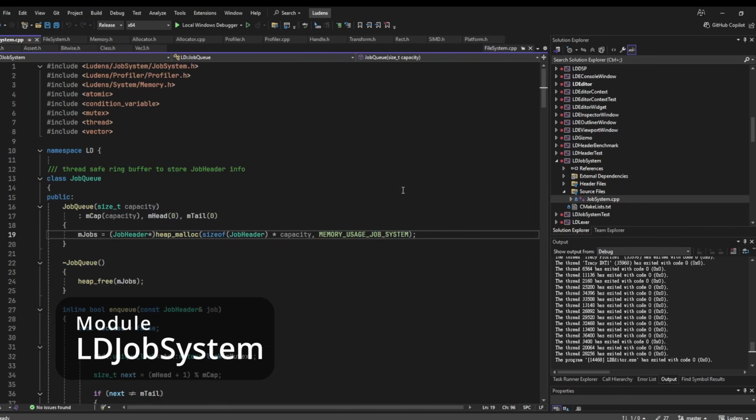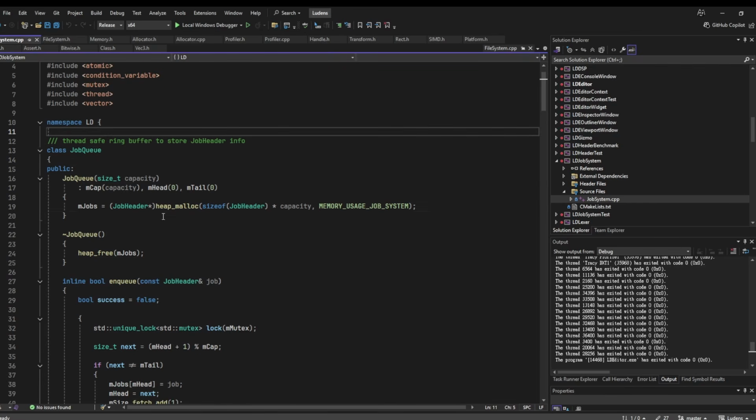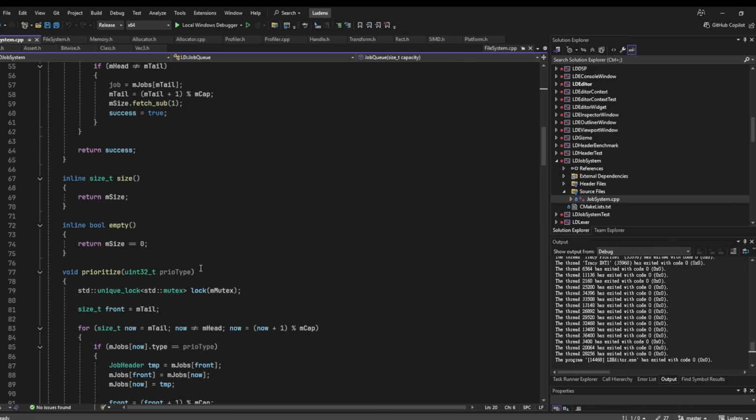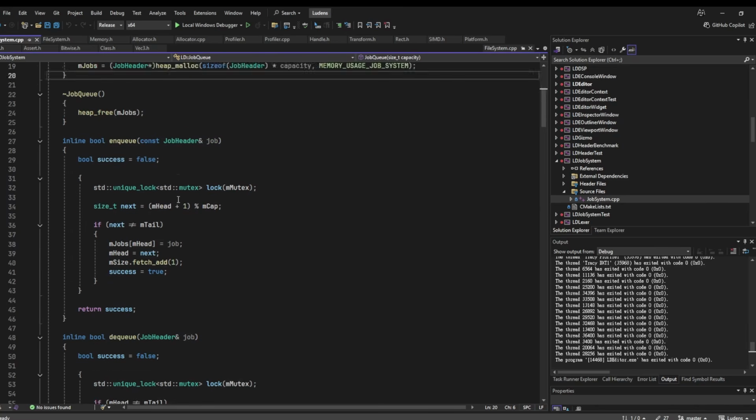Next up, we have the job system module. Again, this is yet another cornerstone module. There's a lot of ways to implement a job system. I'm just using a thread-based job system, which is pretty much enough for my use case here. There's also a fiber-based job system for even more granularity, but I don't think I'm going that far.